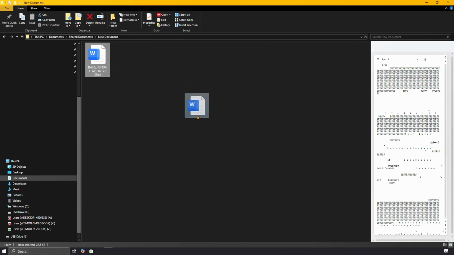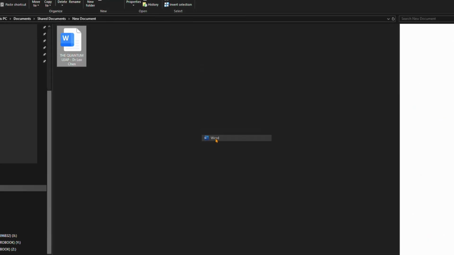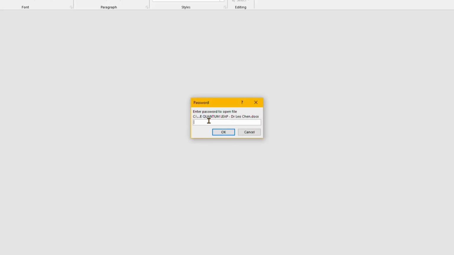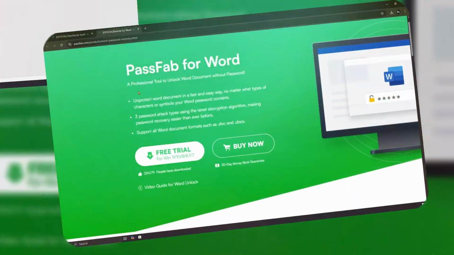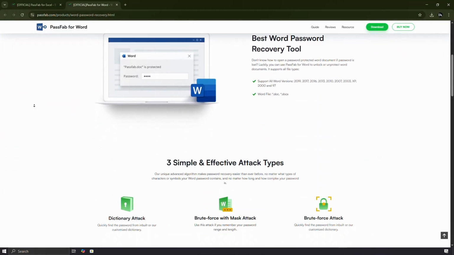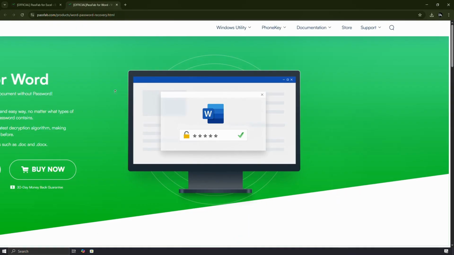This is the test Word document I'll be working with, and as you can see, when I try to open it in MS Word, it requests the password even before I can view any of its contents. We'll be using a dedicated tool for this job called PassFab for Word. This program is designed to remove Word file password protection for both open and editing restriction passwords.